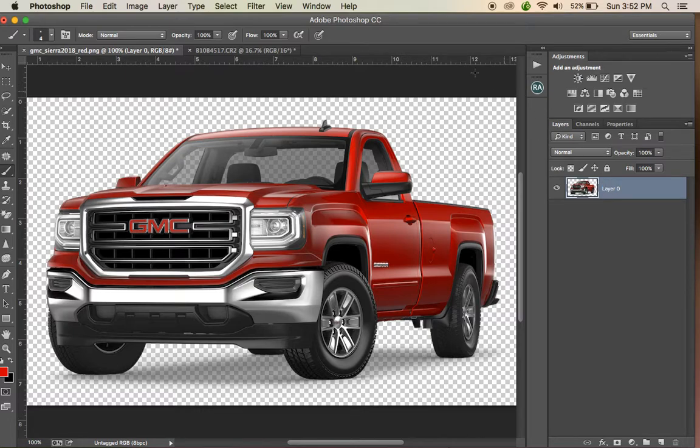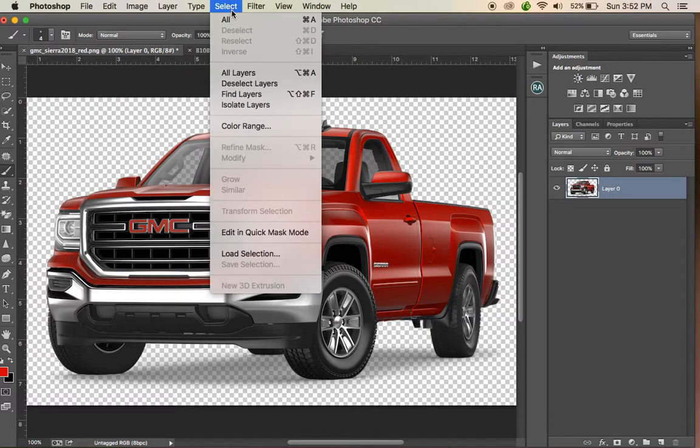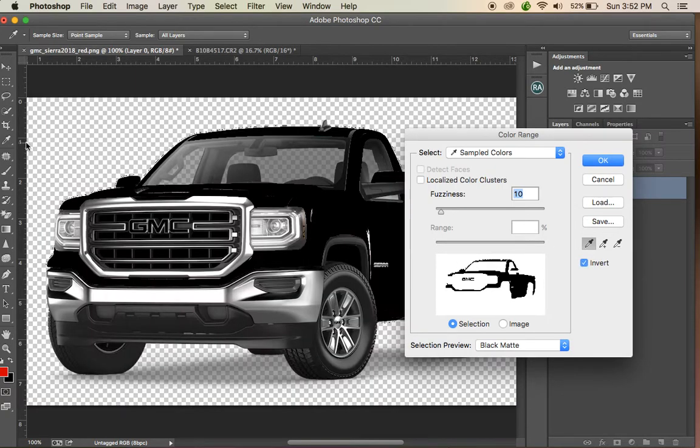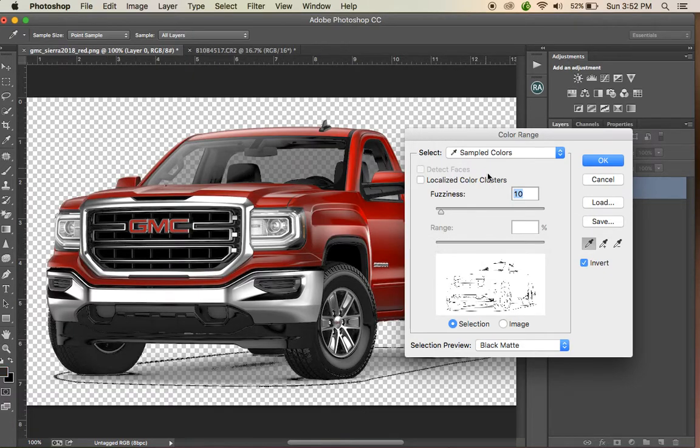So to do this, we're going to go up to Select, and we're going to select Color Range. Now from here, as you can see from before, everything's already been selected, so just so it's going to be fair, we're just going to click on nothing. Let's see back here. There, okay. So what we want to do is select the red here.